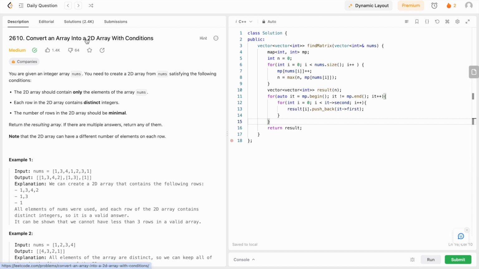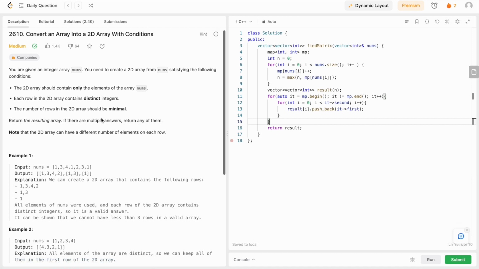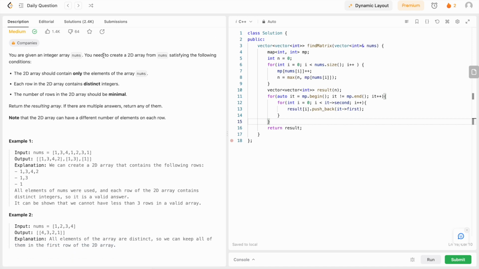So basically what we have here is that we receive as input an array of numbers and we are supposed to convert that array into a two-day array given a certain criteria, which are: the two-day array should contain only the elements of the first array, so we should not add extra elements. Each row in the two-day array contains distinct integers, and the number of rows in the two-day array should be minimal.